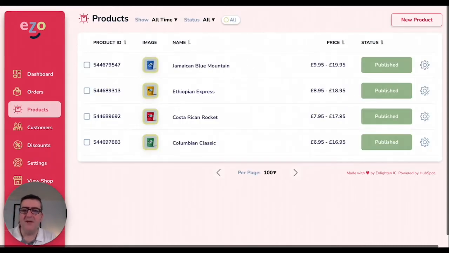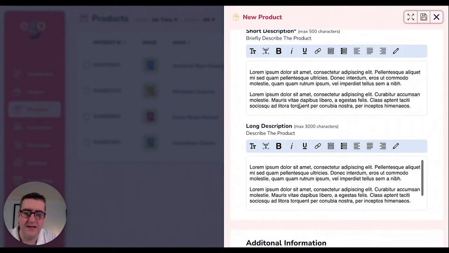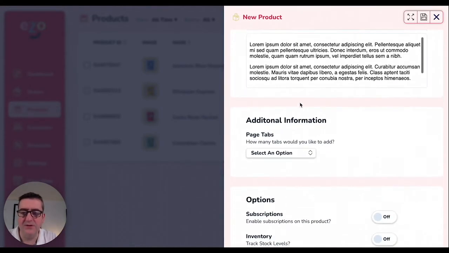So here we are, is the product page inside EZO. I've already added 4 coffee products to it, each with a range of pricing. If I want to add a new product, what I will do is I'll go here, a modal will open, I can add a title, I can decide whether I want to make this product featured or not, add a short description and a long description.